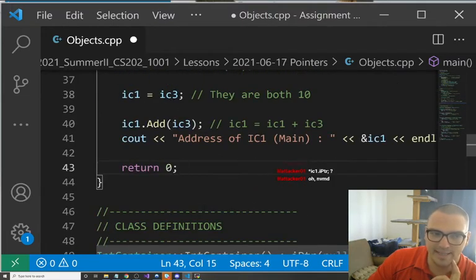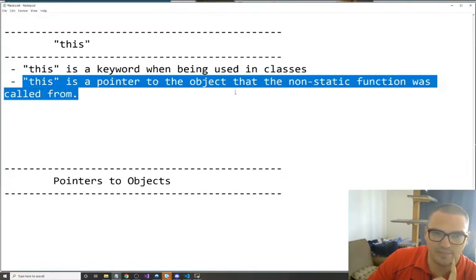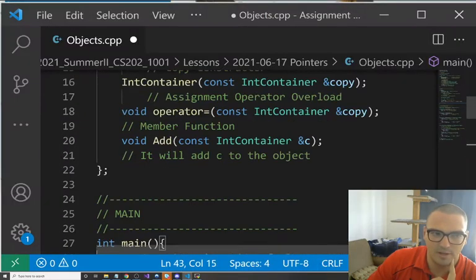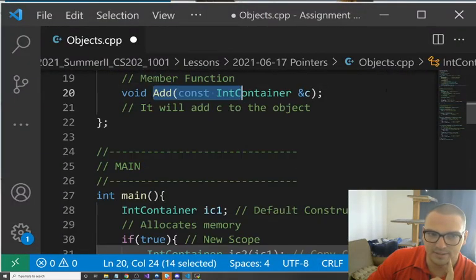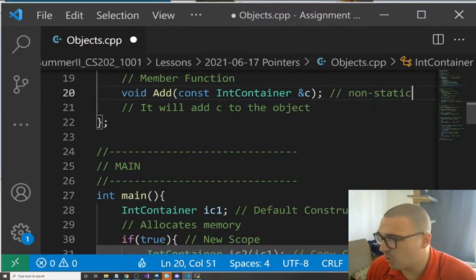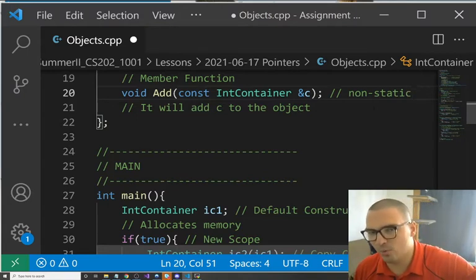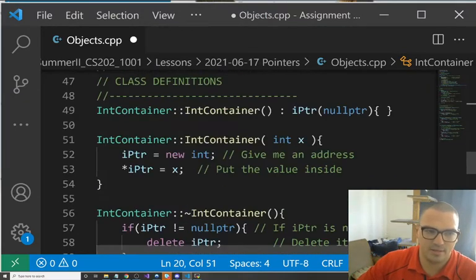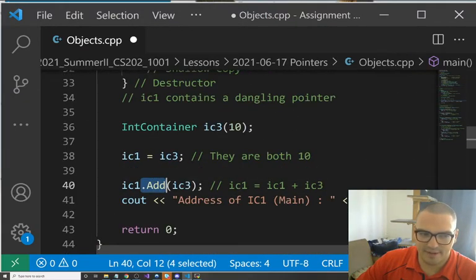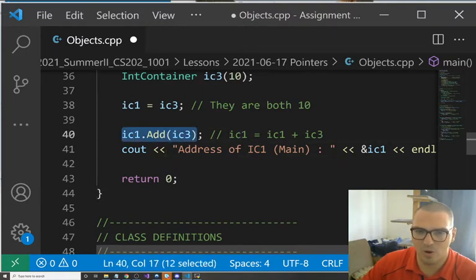Now, look at the notes here. This is a pointer to the object that the non-static function was called from. So let's look at a few things. Add is non-static. If you remember from the Discord, what did I say about static and non-static things? Non-static members are always associated with an object. So notice this is a non-static function, and it's associated with this object, IC1. So this is a pointer of these objects, IC1 and IC3. This is a pointer to what? Which of them?